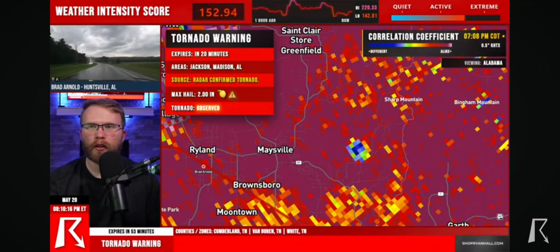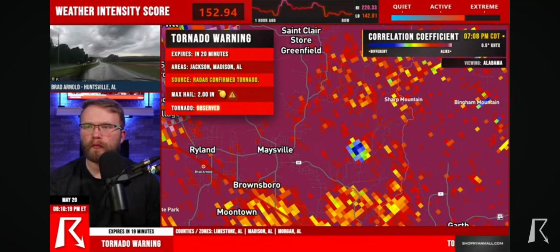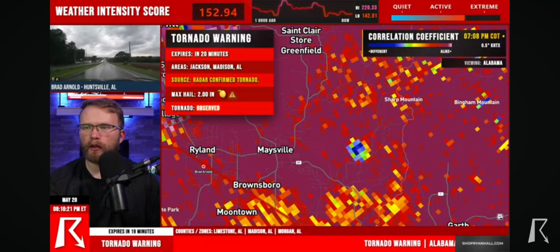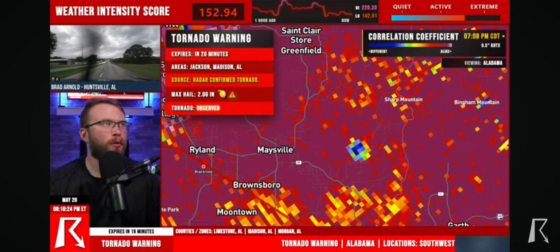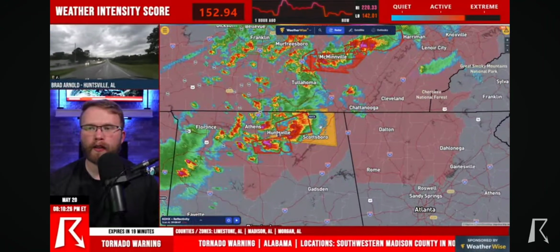How many of you guys are following along on the WeatherWise app? Are a couple of you following along on the WeatherWise app? If you pull up your app, here's how you can tell that there's a tornado down.